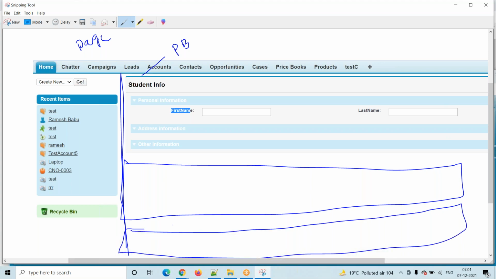This is under page block, right? Under this page we are trying to develop one block. So under this block we are trying to create one section. This is one section, where we created this section under this page block, right? So that's why this is called page block section. Under this page we create one block, that is called page block. Under this page block we create one section, that is nothing but page block section.